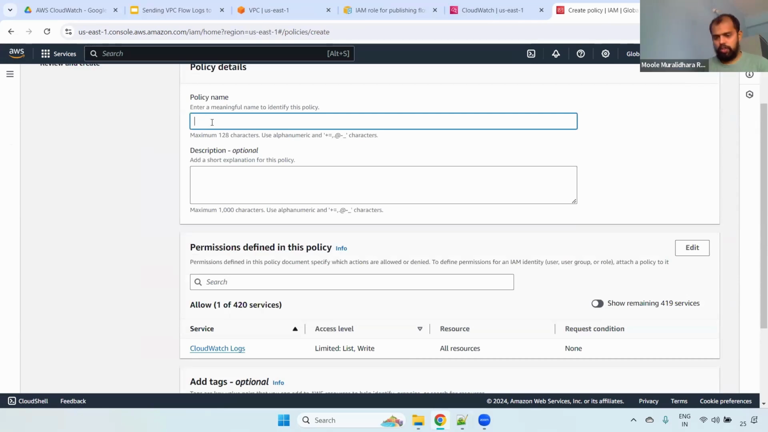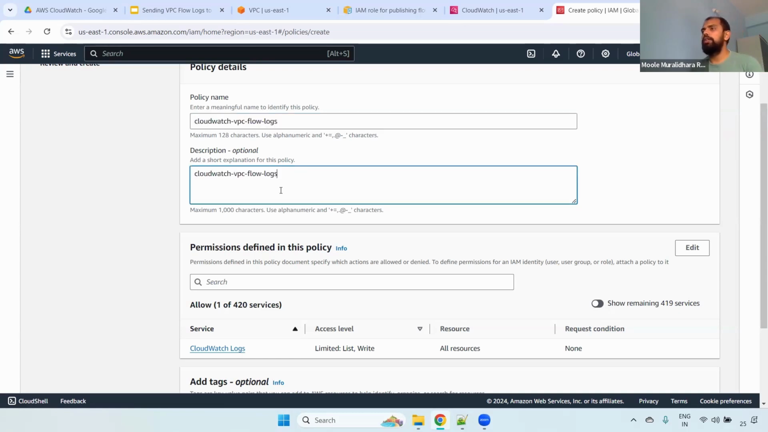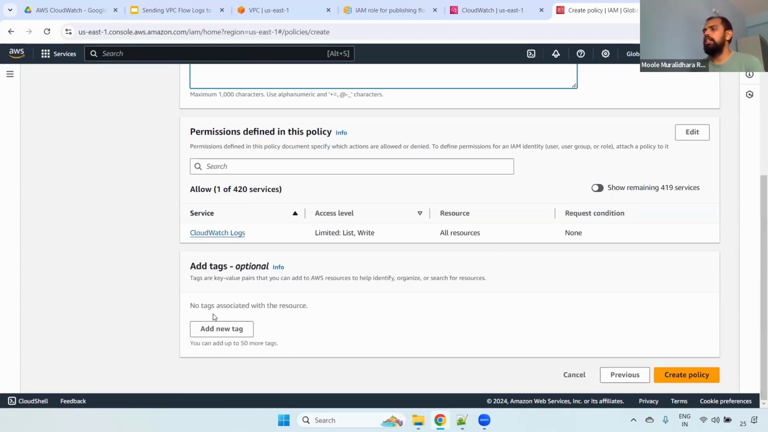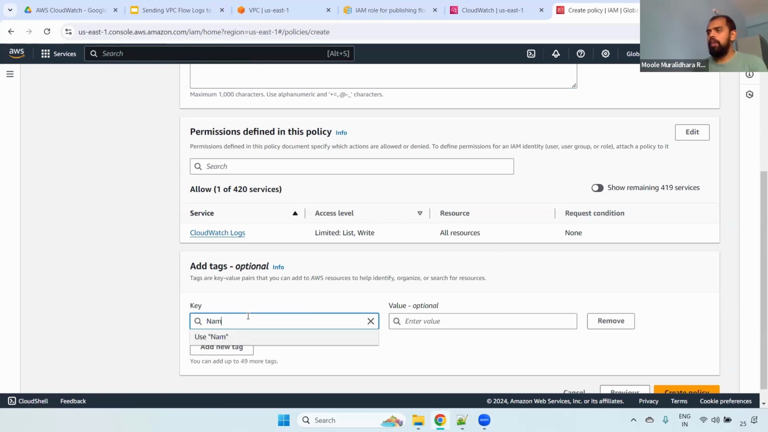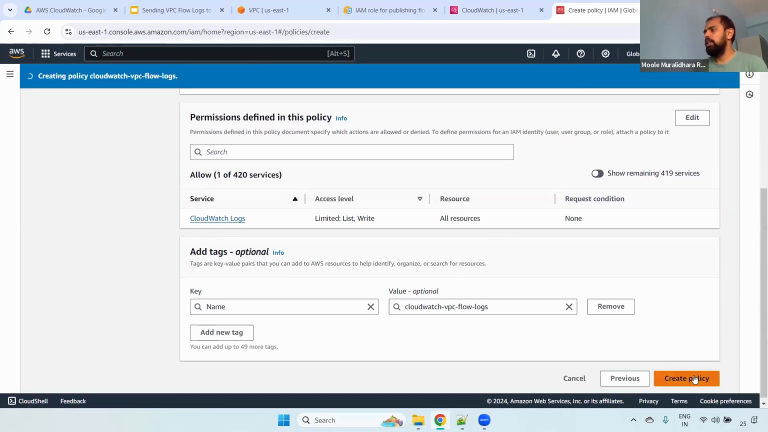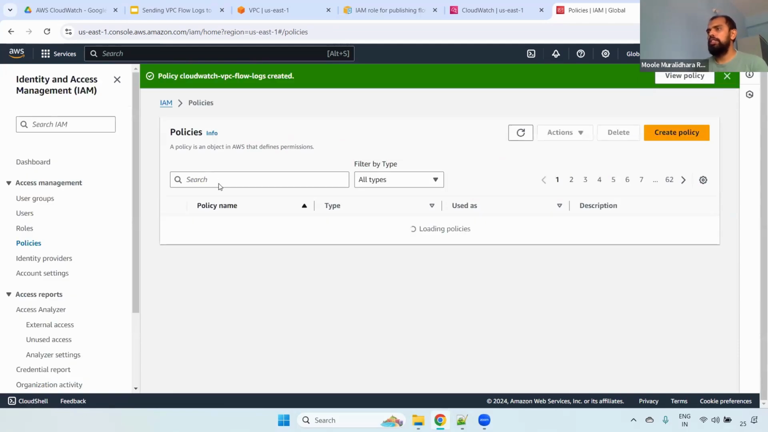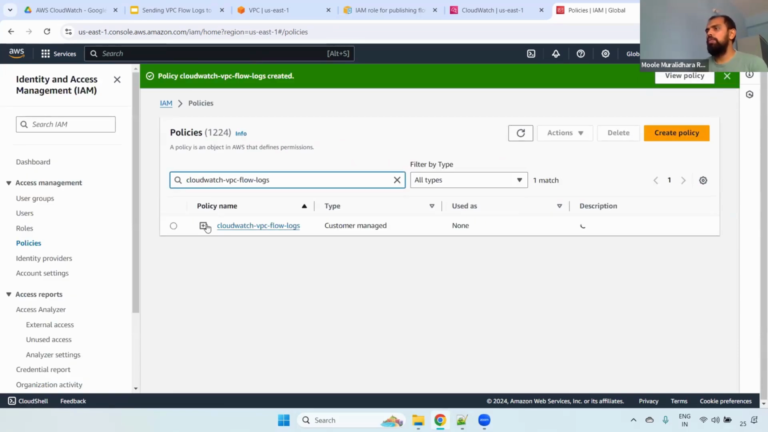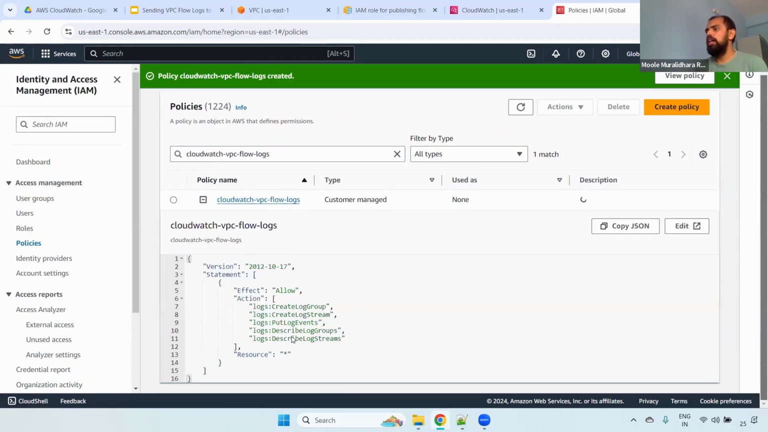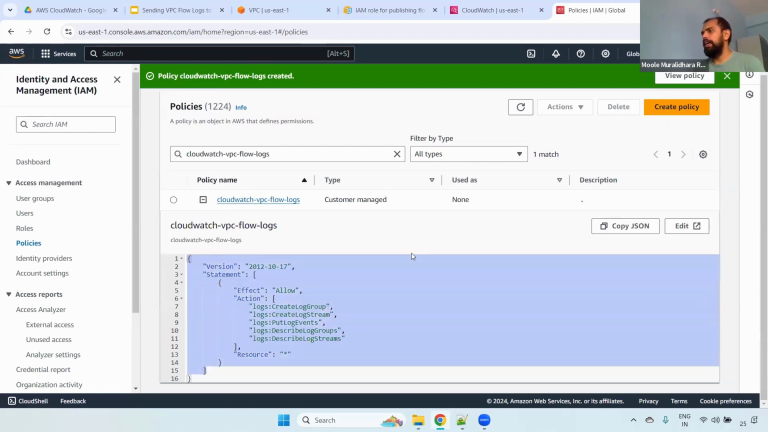Here I'm giving the name: Dev CloudWatch VPC Flow logs policy. You can give the description here, and you can give any name. I'm giving CloudWatch VPC Flow logs. Create the policy. Now we can search with that name and you will be able to see it here, and also the policy we mentioned. Okay, clear?